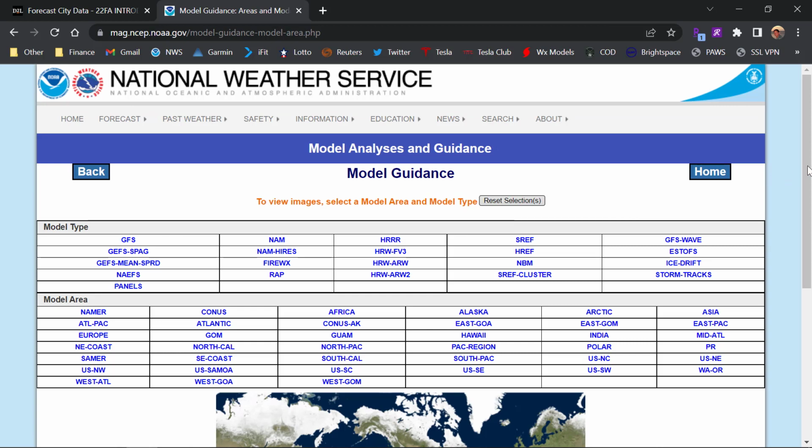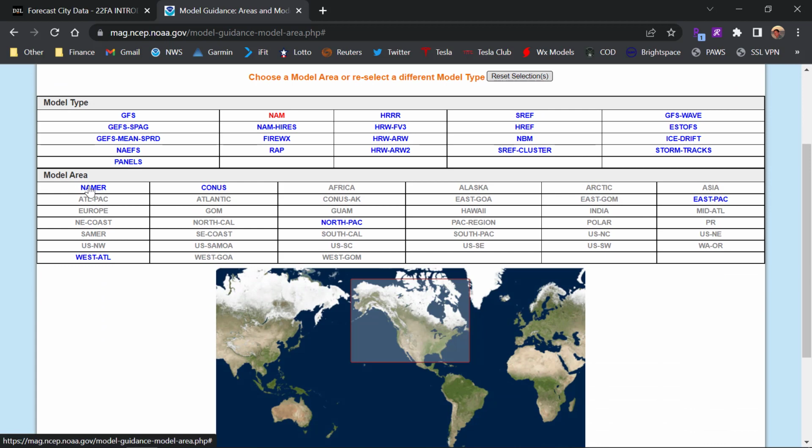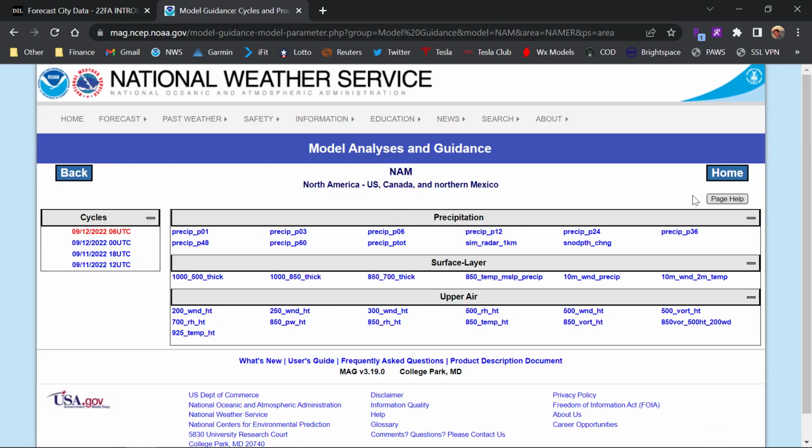There's also a link given in several places on the site. You might even want to maybe bookmark this, right, so that you can immediately go to it. Okay, so these are all the different models. The 2 that we're going to work with are NAM and GFS. So I'm going to click on NAM, and then we're going to pick North America as our map display because that's what we want.